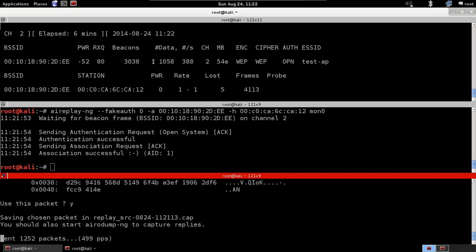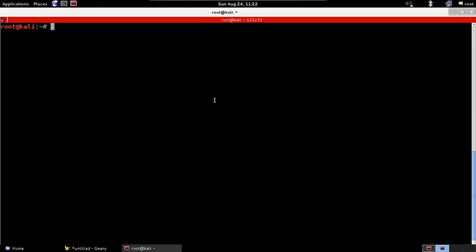And here we go, we can see the data is flying. We're injecting around 400 packets per second, and once this number is large enough, we're gonna be able to crack the key. I can just go here to aircrack-ng. So it's gonna be aircrack-ng fragment test.